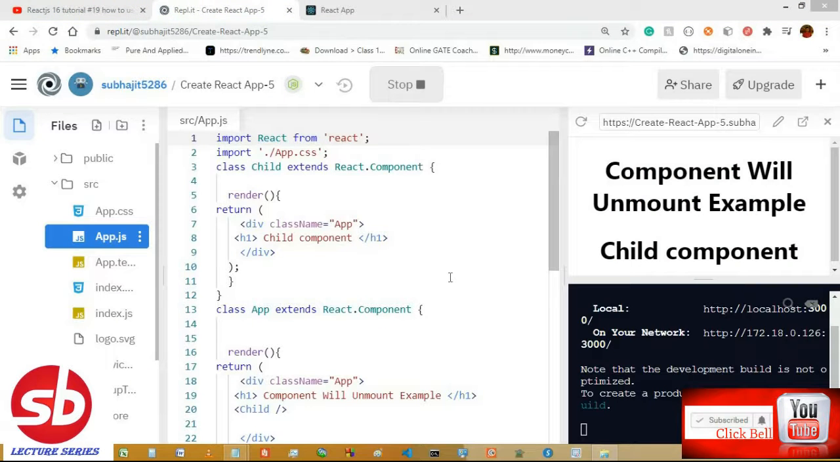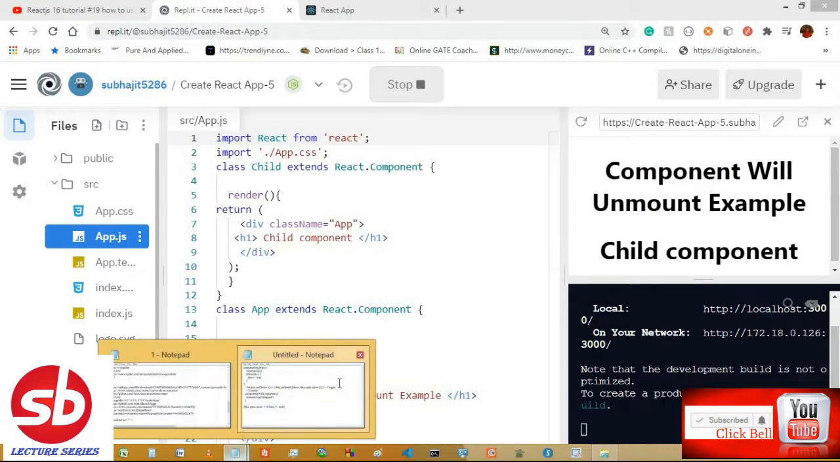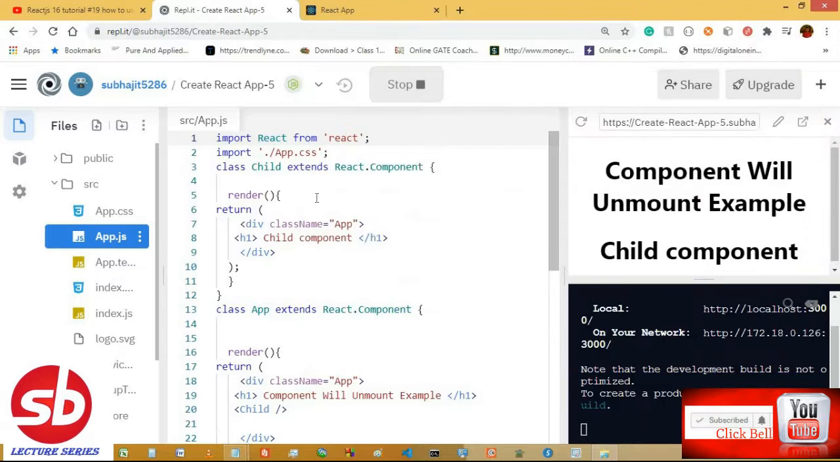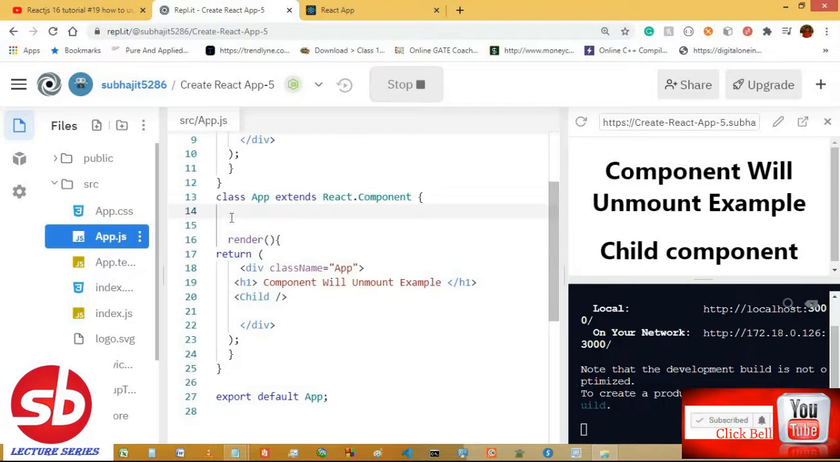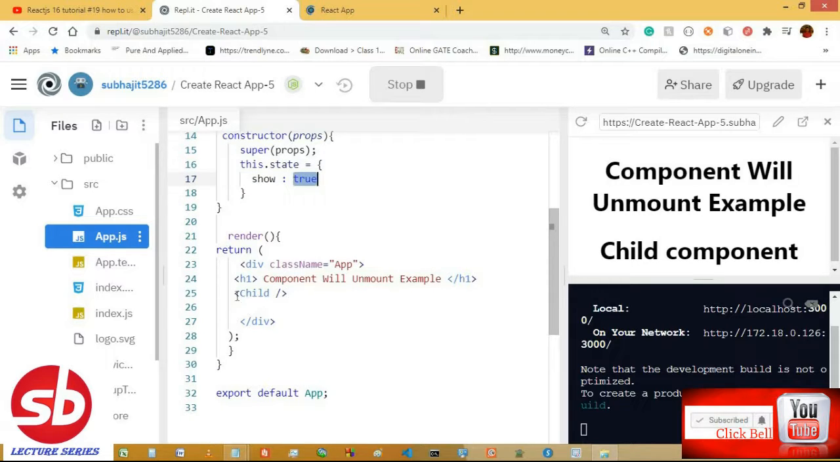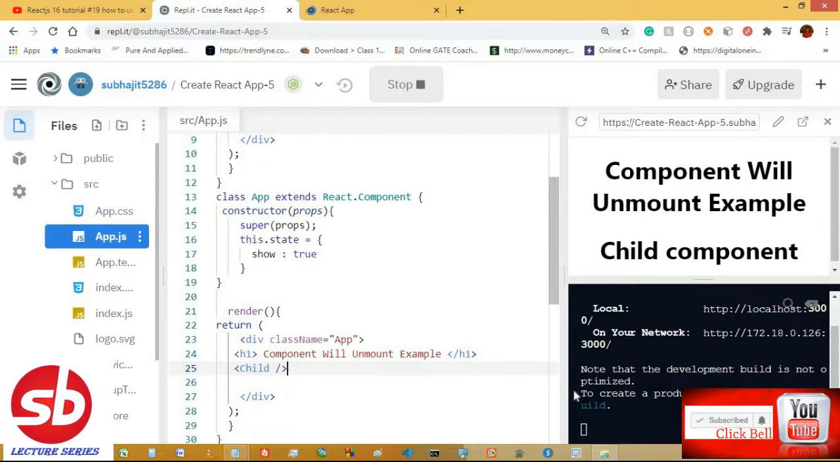Next we will create a state, and with the help of the state we will try to show and hide the Child component from the DOM. We are creating the state in the main component, that is the App component. In the case of a class based component, you know the syntax: there is a constructor, a super method, and within that we create the state. The state is one state, show, and we have made it true.